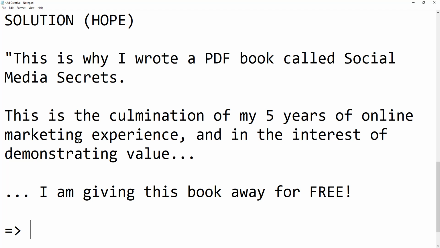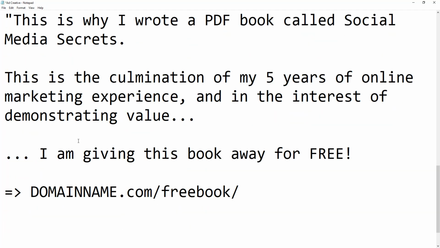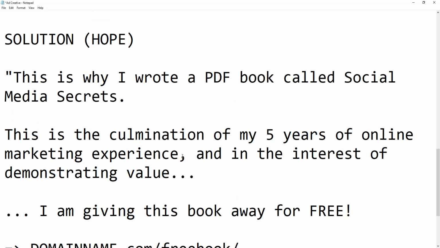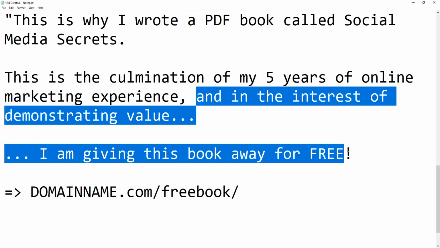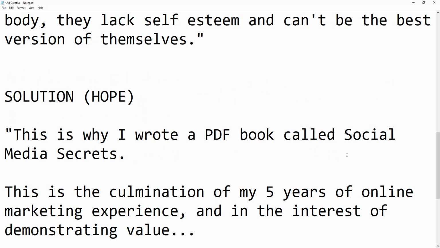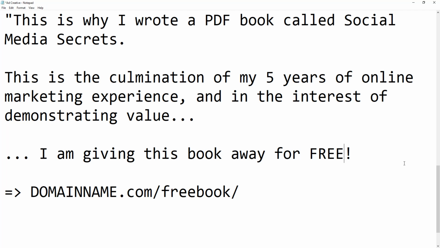So after that, we put in the address here. Maybe it's your website.com/freebook, okay, whatever this website address is, okay. Now, the reason why I say that in the interest of demonstrating value, I'm giving this book away for free, is because here's the truth of the matter. A lot of people are giving stuff for the sake of giving away stuff, all right? There must be a reason, there's got to be a catch, and you want to let people know that there is a certain catch somehow. Why are you doing this, okay? In the interest of demonstrating value, I'm giving away this book for free, all right? So why am I doing this?